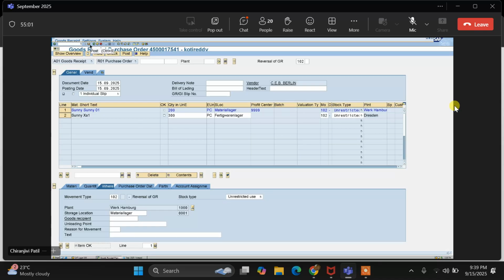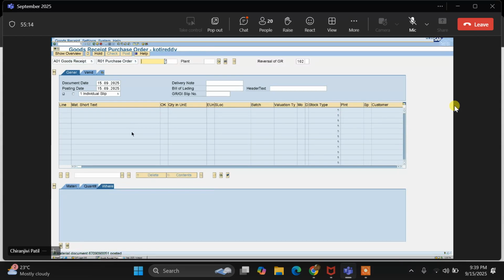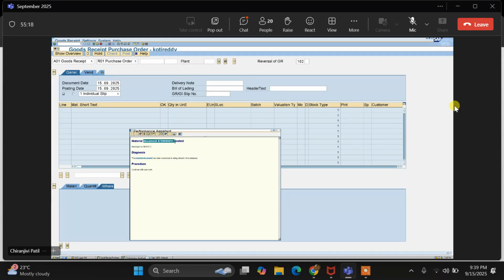See here, I'm not saying item okay for M02. I have nothing to do with this. Only for this one I want to put the action. So only for that I'm doing item okay and saving it. Only for that M01 line, it will be updated. So what is the GR number? Material document has been created. 51.